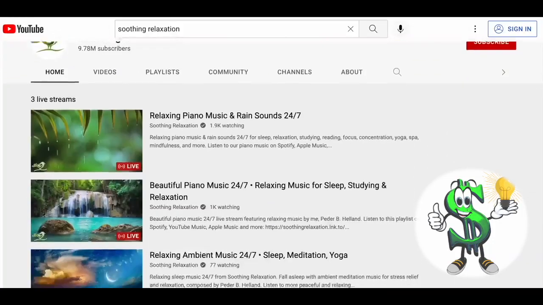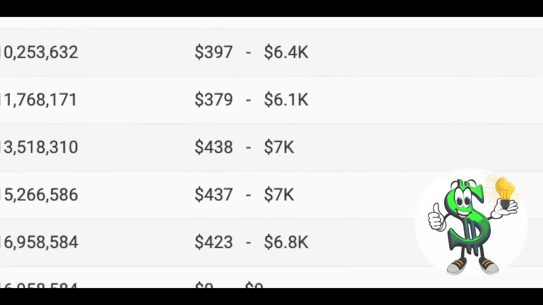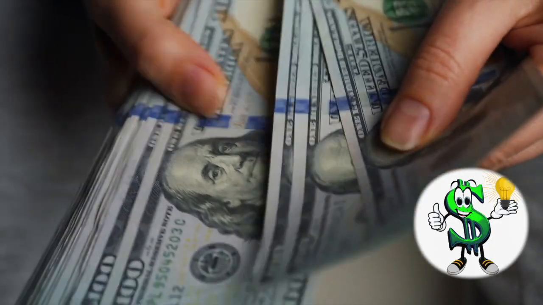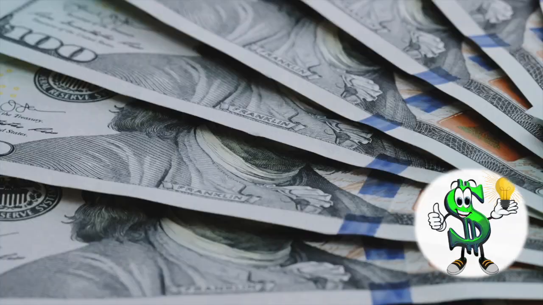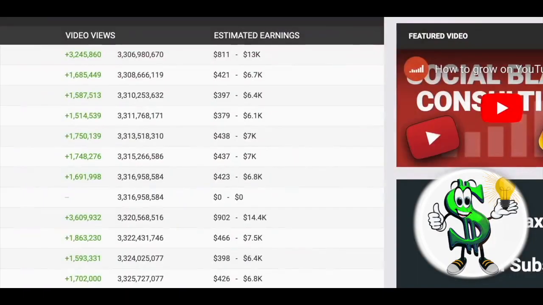Consider the channel's soothing relaxation as an example. Their anticipated daily revenues are between $6,000 and $14,000, about twice as much as the previous channels. However, did you realize that Social Blade estimates its earnings to be between 40% and 60% lower than they actually are? Therefore, it is more likely that those channels routinely make between $12,000 and $24,000 every day.